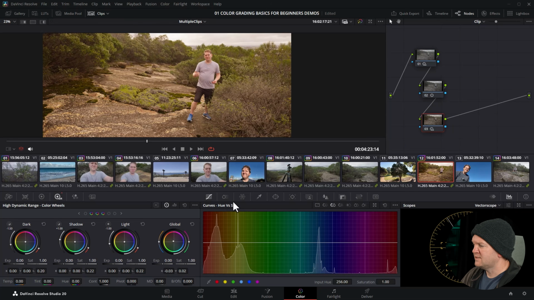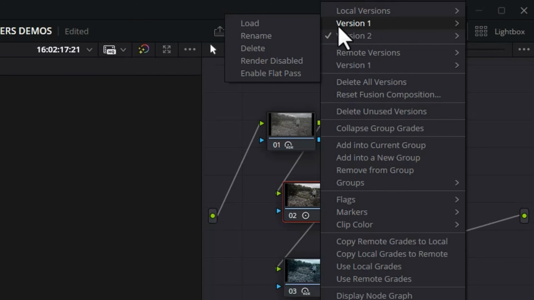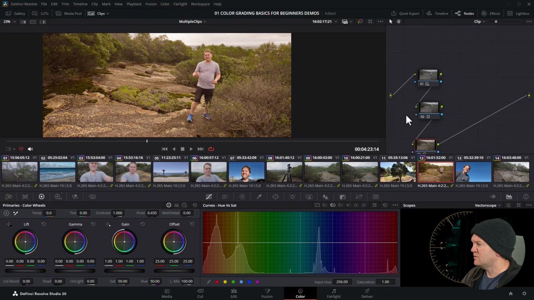So for this version, let's say we maybe want a much cooler image. I'm just going over the top. We maybe want more contrast. But now we can very quickly right click on the clip, come up to version 1 and choose load to get back to that initial idea that we had.